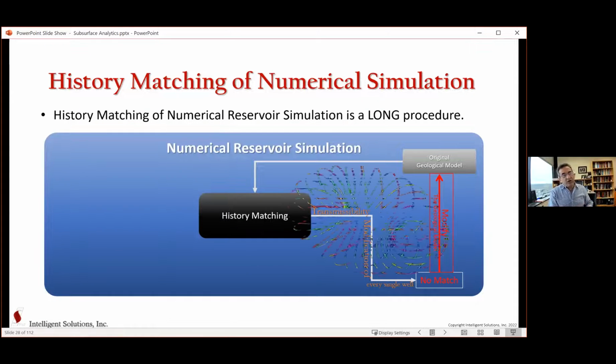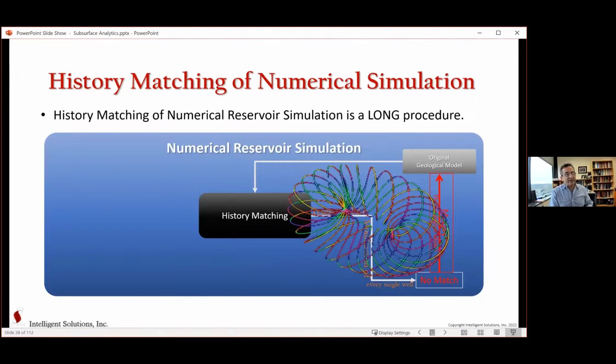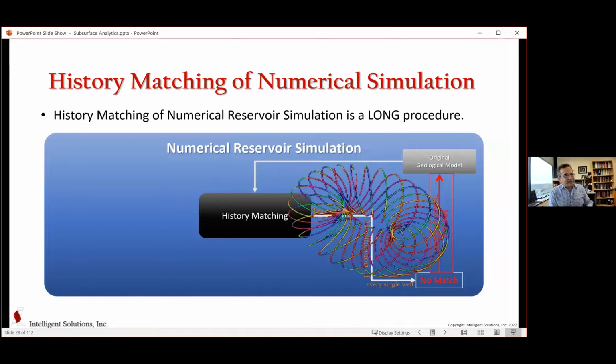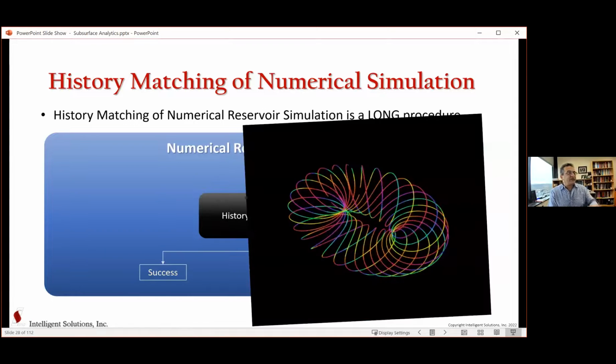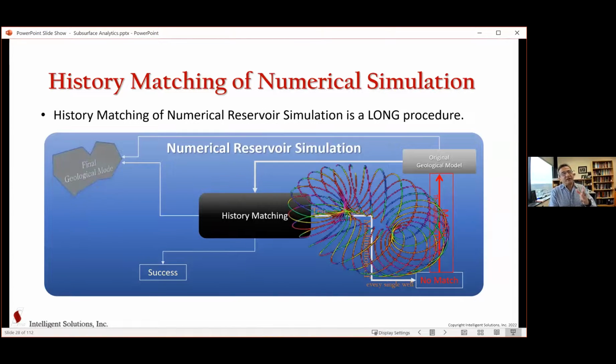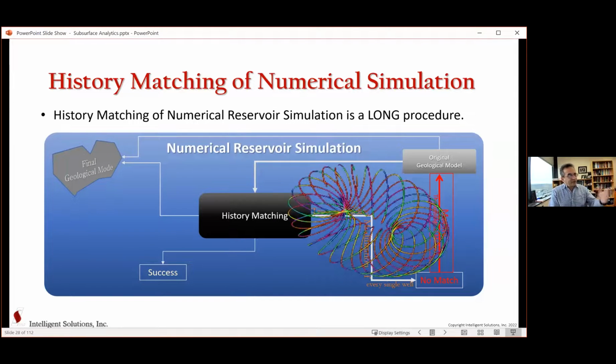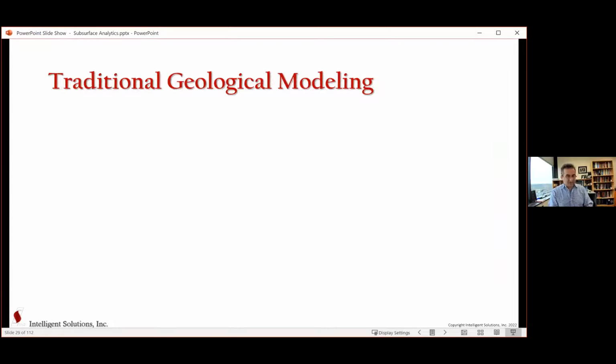Do we do it once? No, we do it continuously, until we succeed. And when we succeed, the final geological model is very different from the original geological model that we received, and then we use that in order to do production optimization.